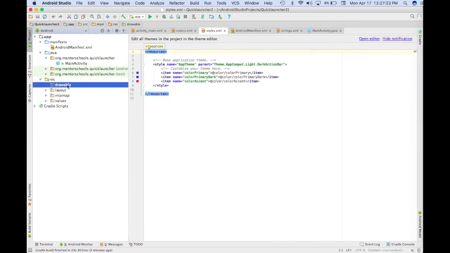Another folder that we would interact with later on is the drawable folder. What you would want to do is open this folder on disk, and you can drag and drop images into it. Android Studio will automatically remember the things that you put in there, and you can reference them directly.